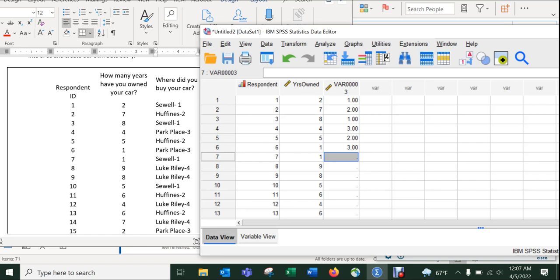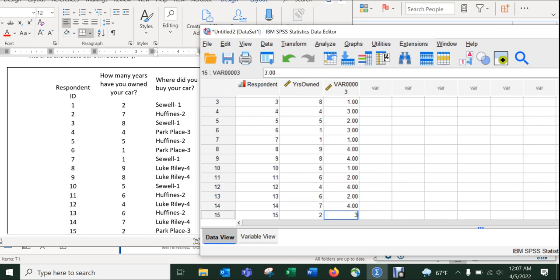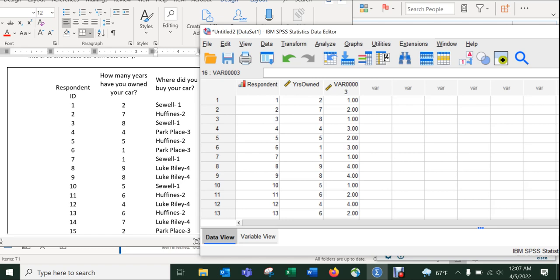So let me see where I left off. 1, 2, 1, 3, 2, 3, and I think we're at Sewell is at 1, 4, 4, 1. Okay, so let me just double check this very quickly. 1, 2, 1, 3, 2, 3, 1, 4, 4, 1, 2, 4. So we got 1, 2, 4, and 2, 4, 3.